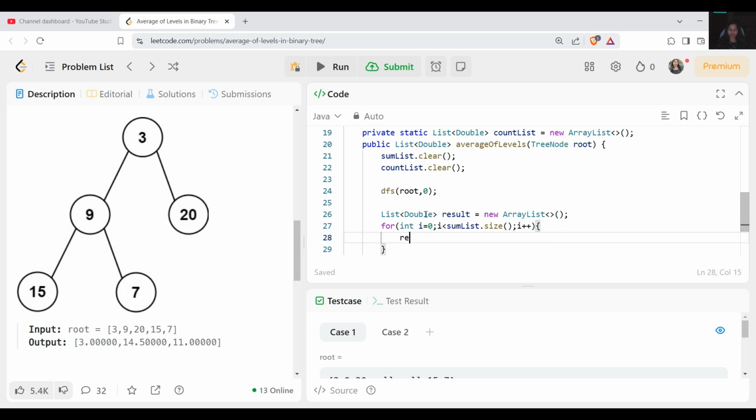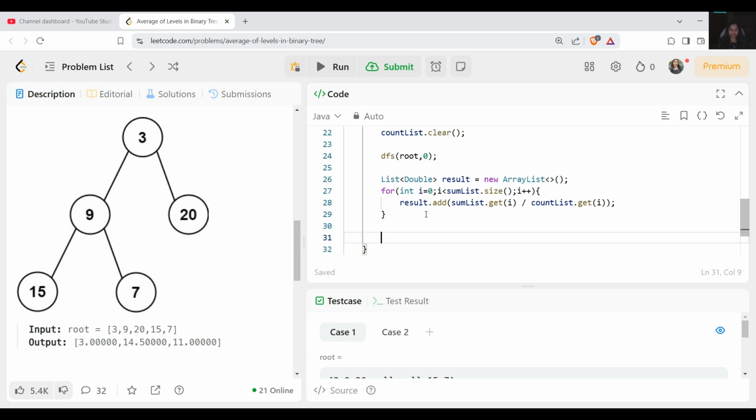Now we simply have to do result dot add, where we will have sumList dot get i, and we have to divide by countList dot get at the ith. From here we will get the average. Basically, what we are doing here is sum divided by the count. Okay, and we simply return the result.